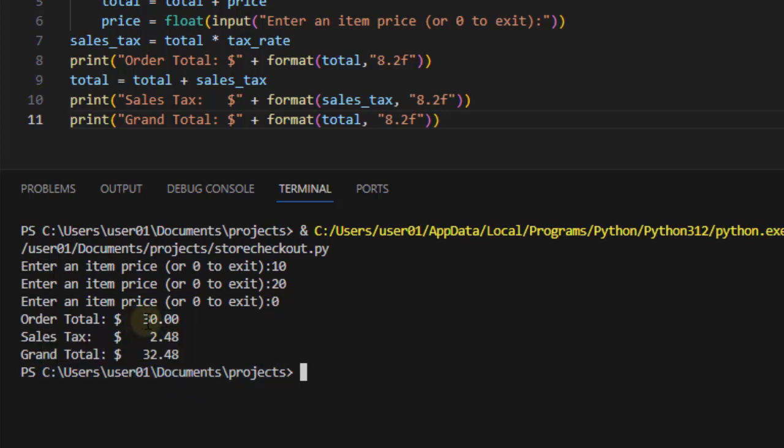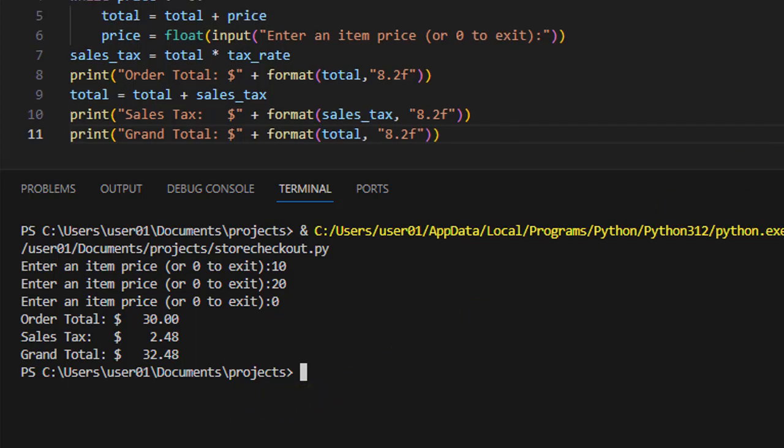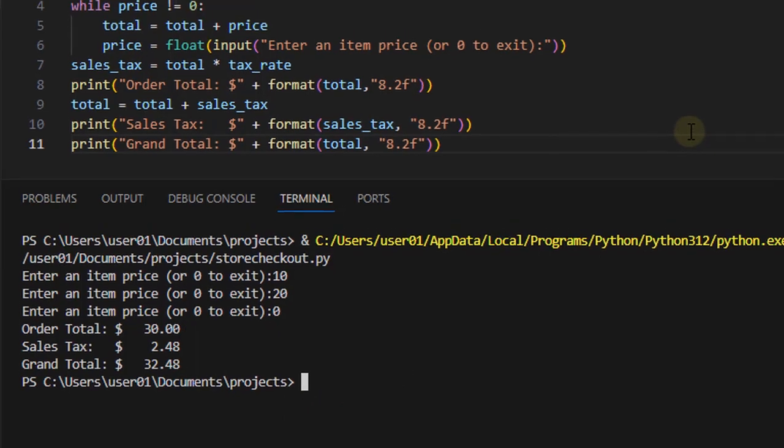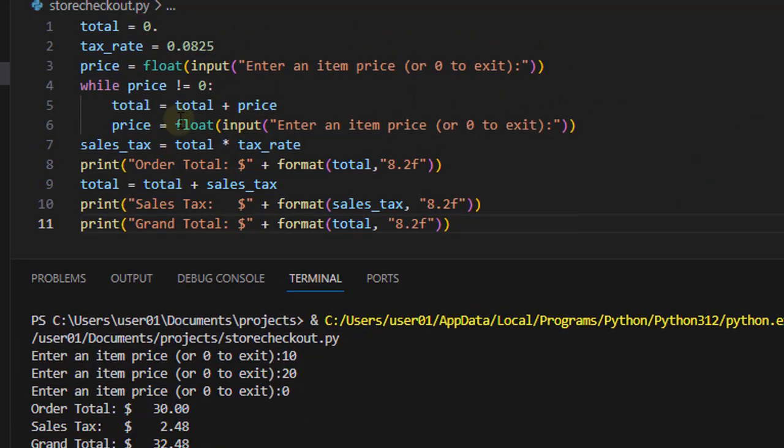It's easier to double check and see that our order total and sales tax does add up to the grand total, and it looks more like a grocery store receipt that you might see. So it's just another example of adding up any number of items, in this case some item price, but the same logic could be used to add up just about anything. And we may continue in future videos to add more detail to this.